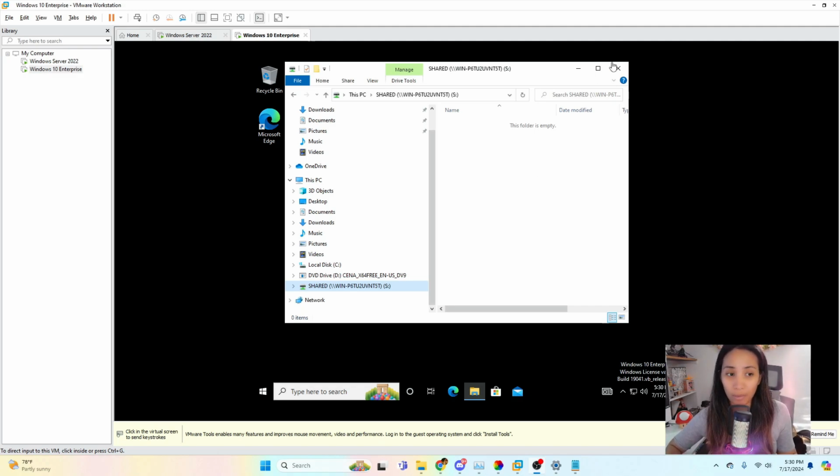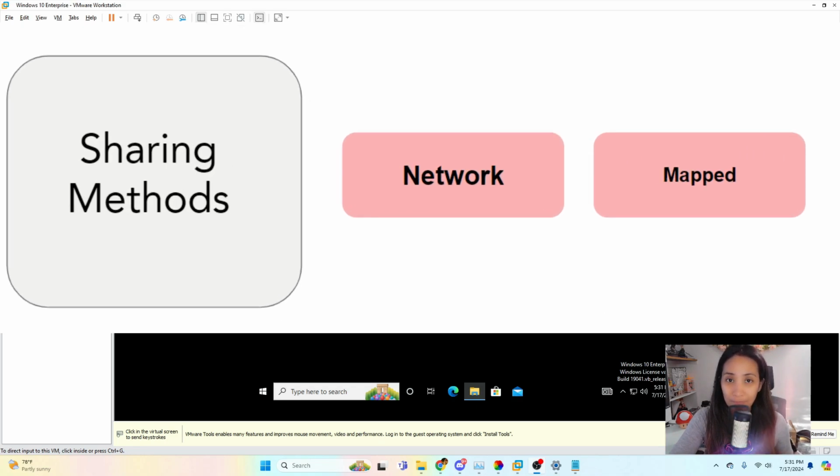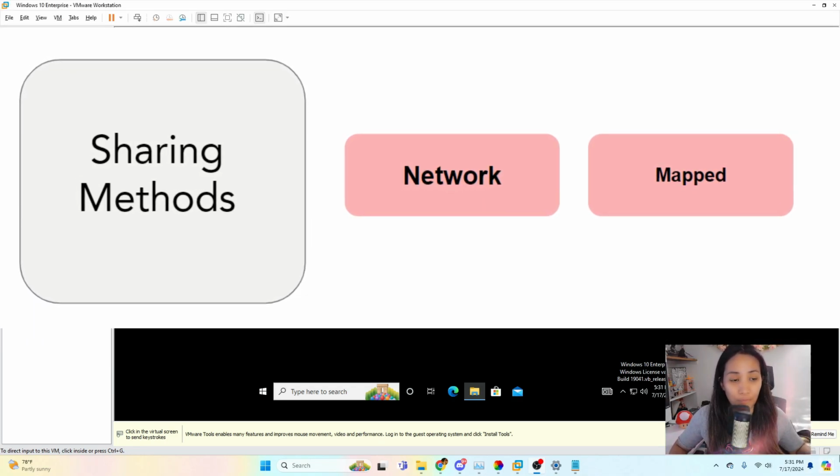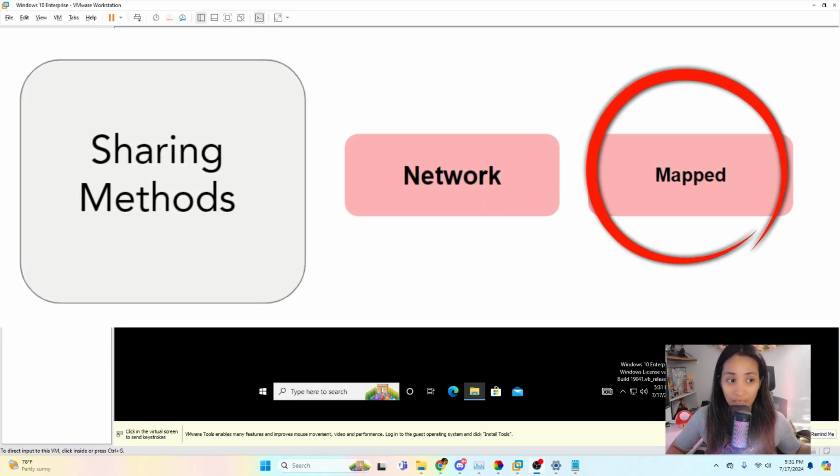But there is a problem with this method. So this is one way or one method on how you can access a file share. We mentioned earlier that there's two sharing methods, that's mapped and network. So this is the first method, which is mapping a network drive.